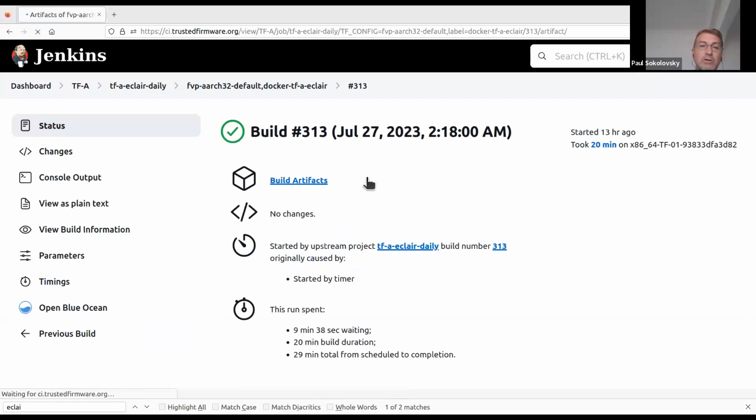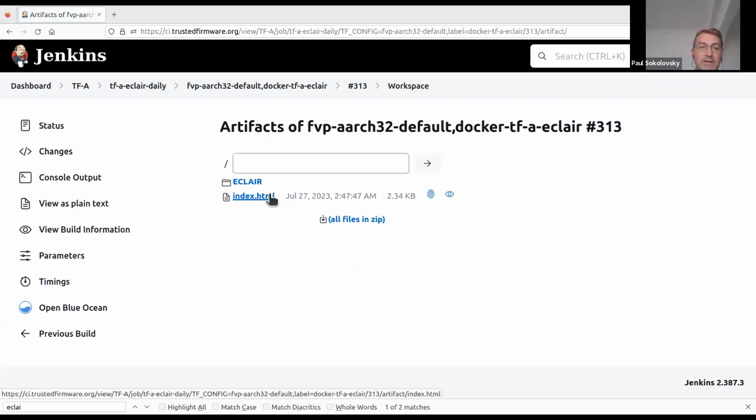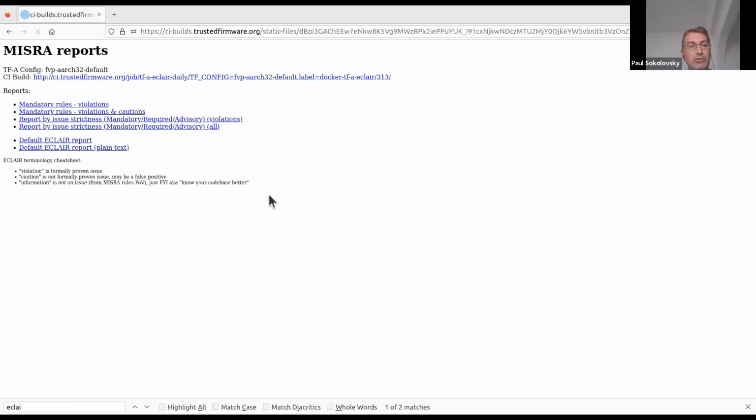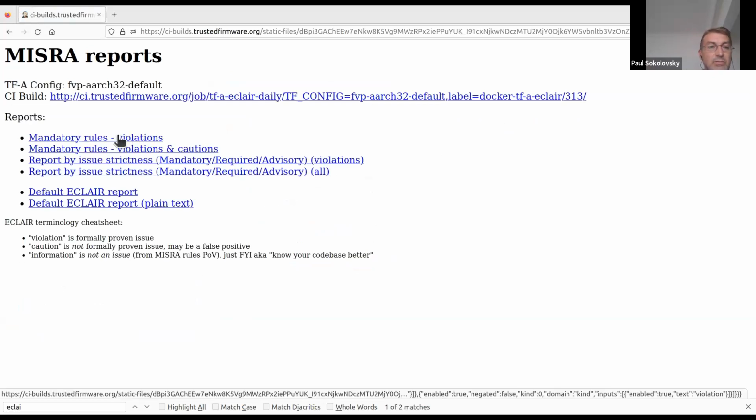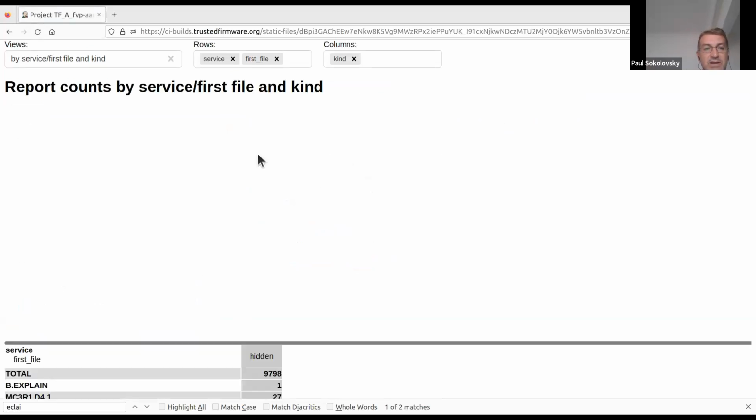So you should click on build artifacts. And here we produce an index page, because for initial usage it may not be familiar for people. So let's look at mandatory rules and specifically violations. As I mentioned, the Trusted Firmware-A code base does not have them. So you have empty space here. It means there are no violations of mandatory rules.